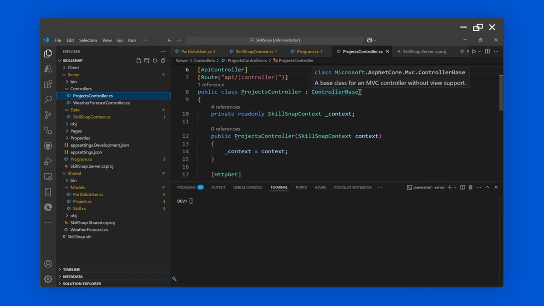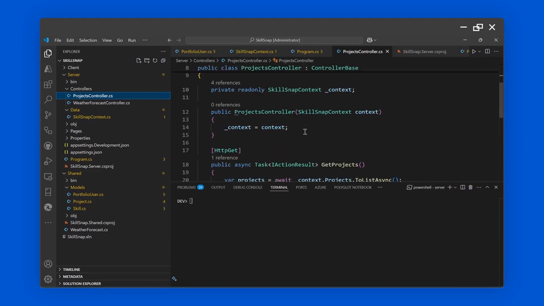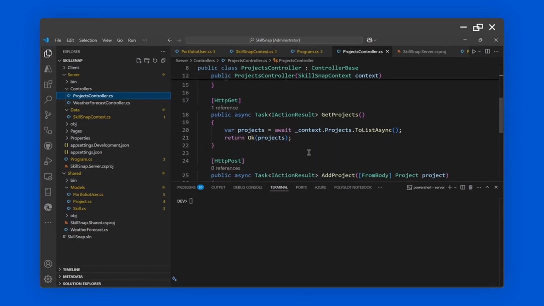And this is our controller base that we're setting up here. We're setting up a read-only variable, and then we've got this method, projects controller, which passes in that context. Our first route is the get route. This is an async task, and it's get projects. So what this is going to do is just grab all the projects from the data context that we passed in, and then return OK with the name of the projects.